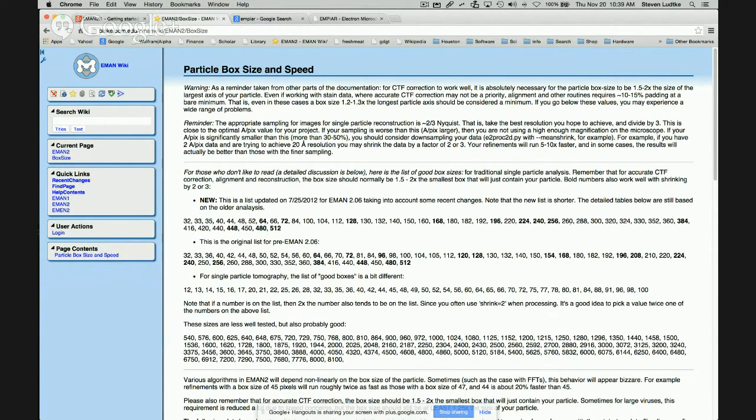So we can look at our list here. Now, we're probably cutting it a little bit tight if we use 256, but 256 is actually a very nice box size, so maybe that's a good one to pick. If we don't want to use 256, I would probably go up to, say, 288, something like that. It's a little bit more than 1.5 times, and it's a pretty good size as well. So we'll go ahead and just use 256.